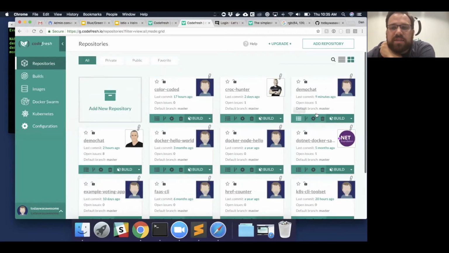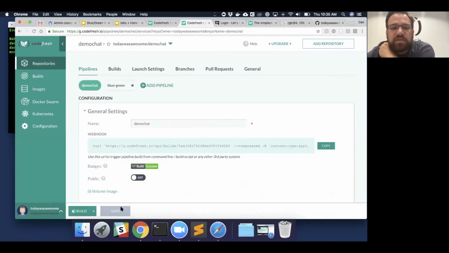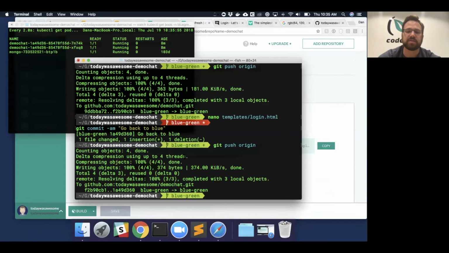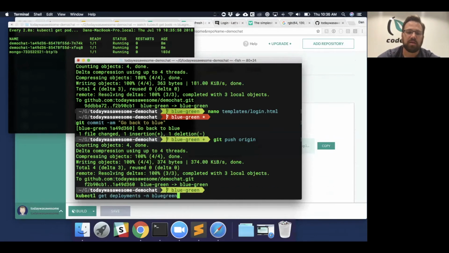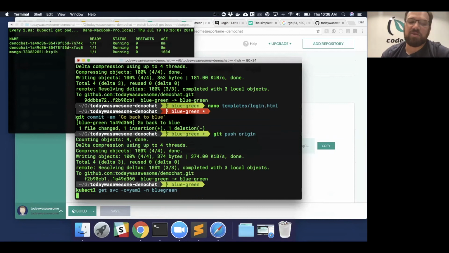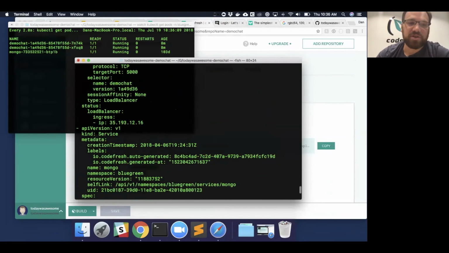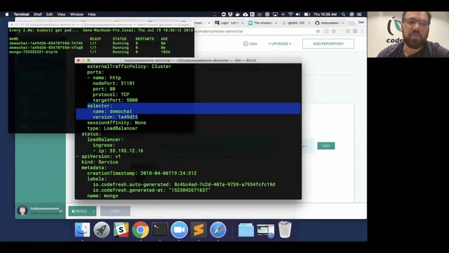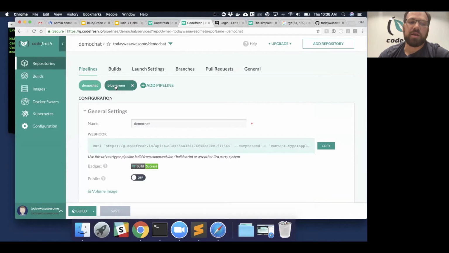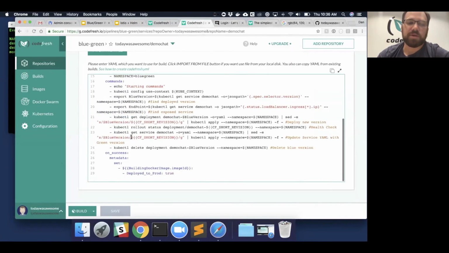The next step is going to be setting the service. And if you remember at the very beginning, I echoed out the service YAML. And remember what we saw was that there was a selector in here that said this is the deployment I want to use, the one that is named demo chat and has this version. So what we're going to do is update this version to point at the new deployment.